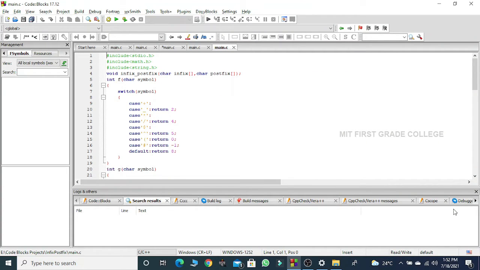I am going to explain to you the program to convert an INFIX expression to a POSTFIX expression. To write any C program, we require a few basic header files, which I have included, like stdio.h. I am using a power function, so I am including math.h. I am using string functions like string length, that's why I have included the string.h header file.